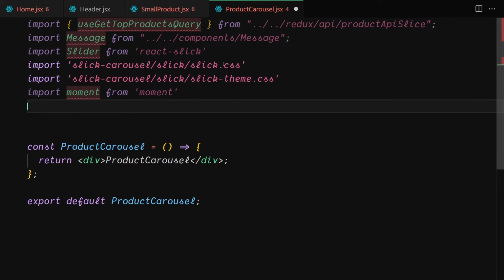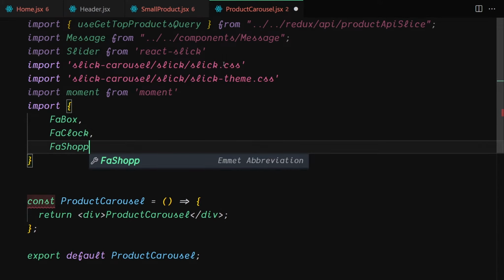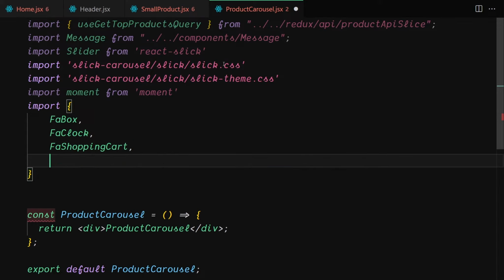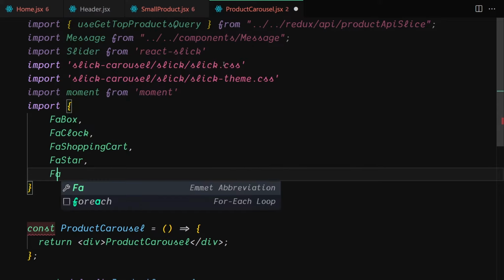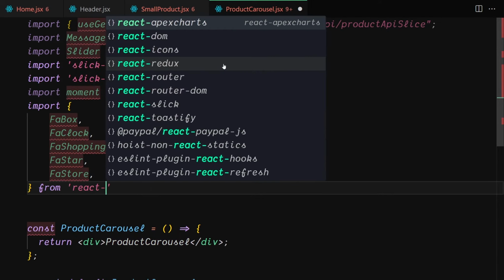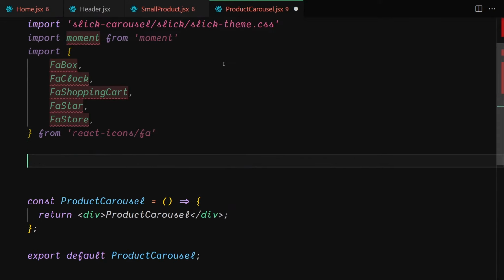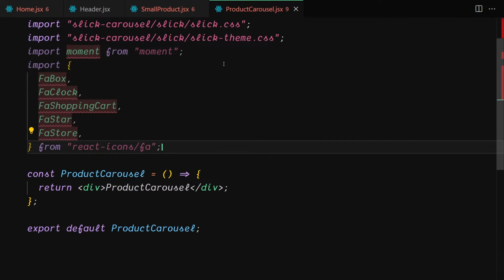Okay, and let's import a lot of icons right here. So I'm going to write FaBox, and also FaClock, FaShoppingCart, and also FaStar. Okay, and FaStore would also be fine. From where? From the React icons. There we go. And specifically in the FA folder from the React icons. So I'm going to save this file.